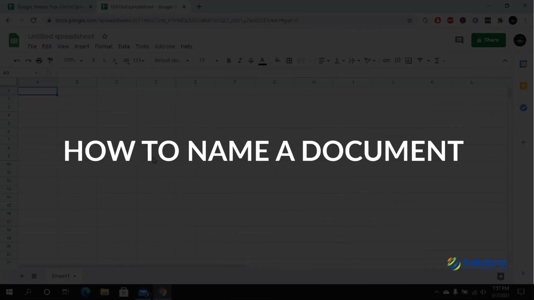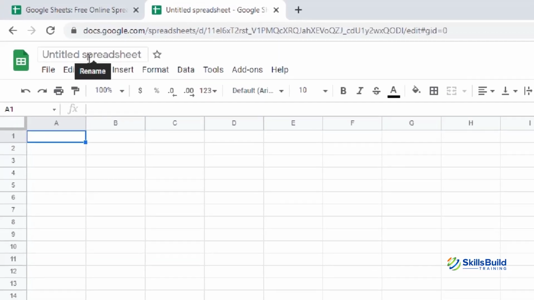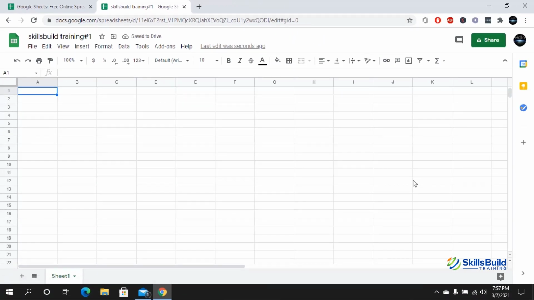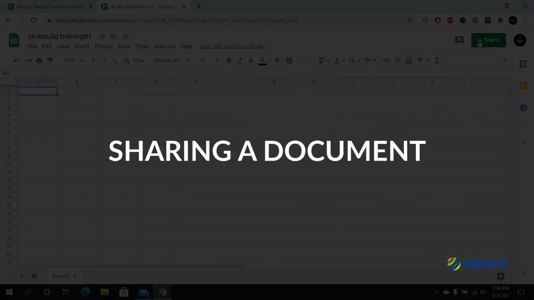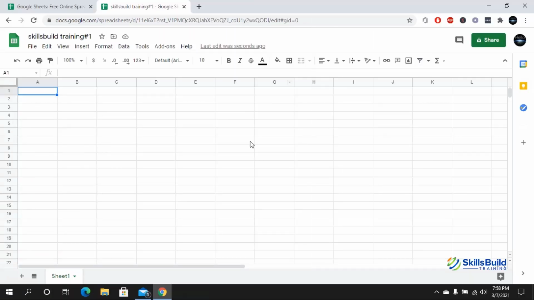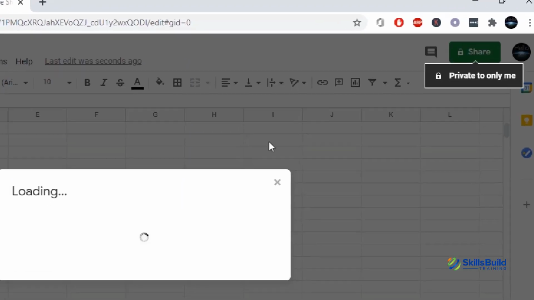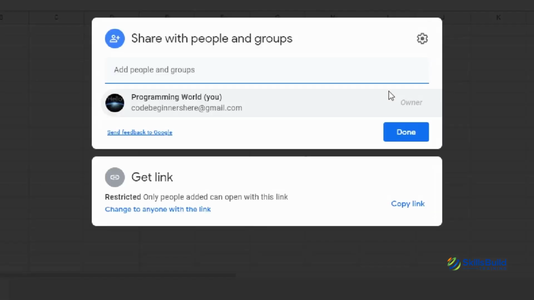First, let me show you how you can name it. Here you can see that we have an untitled spreadsheet. If I want to name it, I could do so. So let's name it Skills Build Training number 1. Now I have changed the Google Sheet's name, and if I want to share it, let's say I have lots of data here, and I want to share this document with some of my colleagues, I would click on this share button.